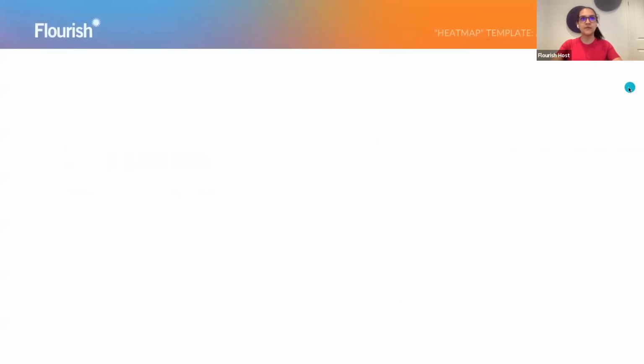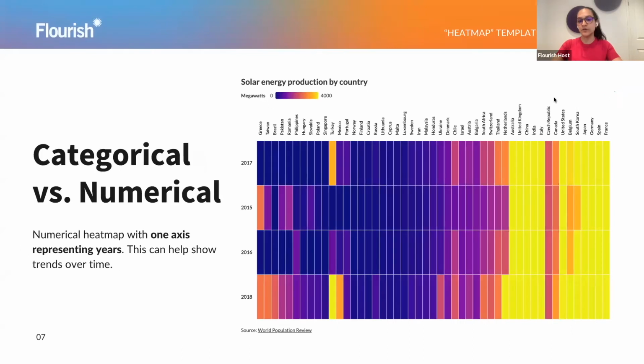But there are other examples for numerical heat maps, such as this one, which is solar energy production. We can see here a bit of a difference. I'm using a sequential scale going from a very dark purple to a very bright yellow to show solar energy production. And again, I shifted my axis. Now on the y-axis, I have years. And on the x-axis, I have countries.